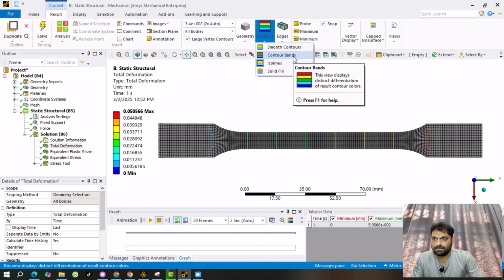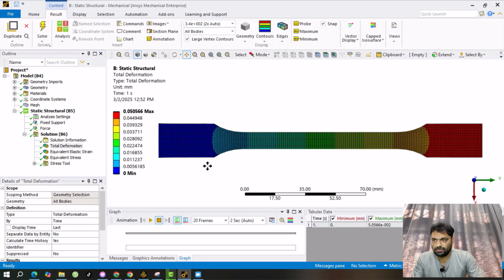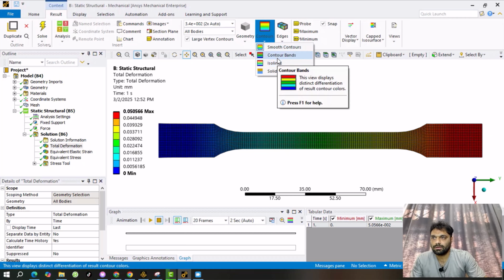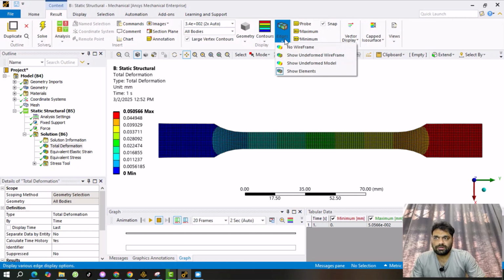The next option is contour bands. If we select this, now you can clearly see the different bands of deformation, and it's increasing from left to right. This legend tells us about this. The next one is smooth contour. If you select this one, now you can see that there are no specific regions, but it has a smooth contour that tells us that the deformation is increasing from left to right. So this is about the contours, and this is about the edges.